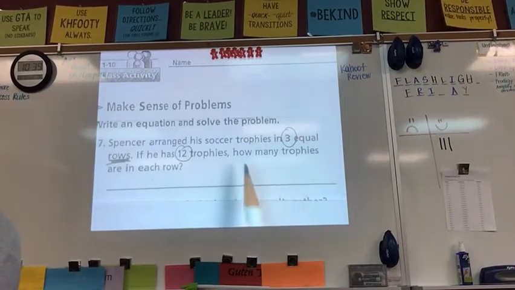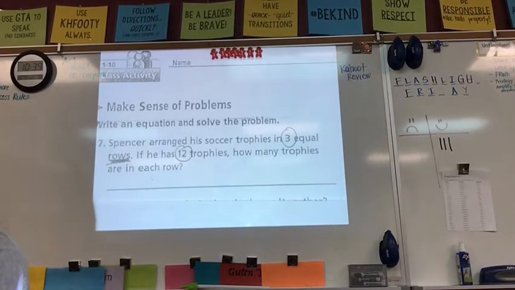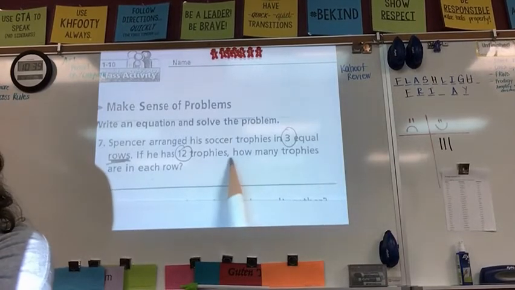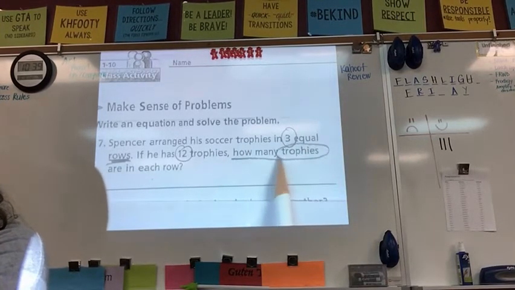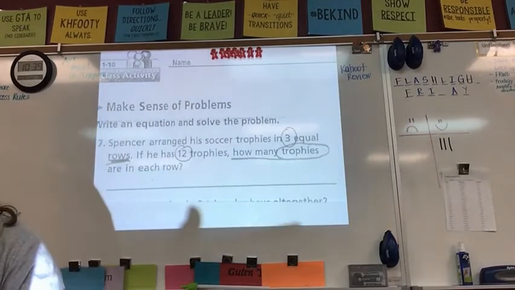I'm going to reread this last chunk, and I want you only to tell me the most important part for me to mark. How many trophies are in each row? Trophies. In each row. There's like some magic words in there that tell me my label. How many trophies? Oh, how many trophies? So I've marked my most important stuff.